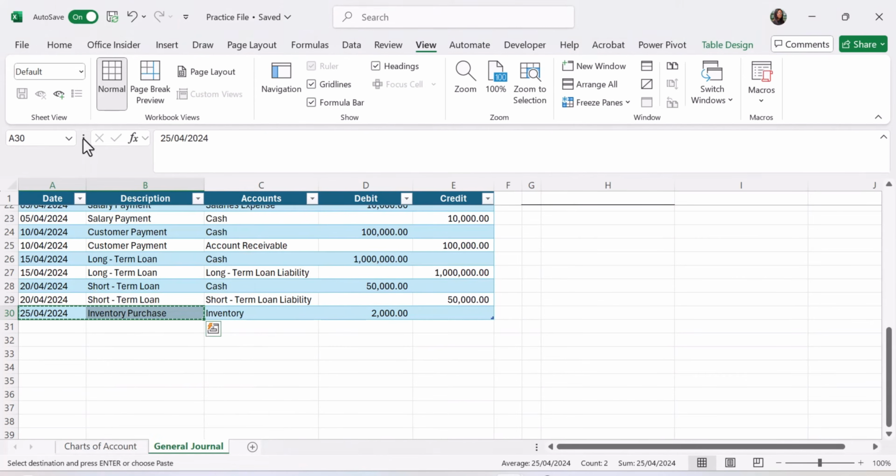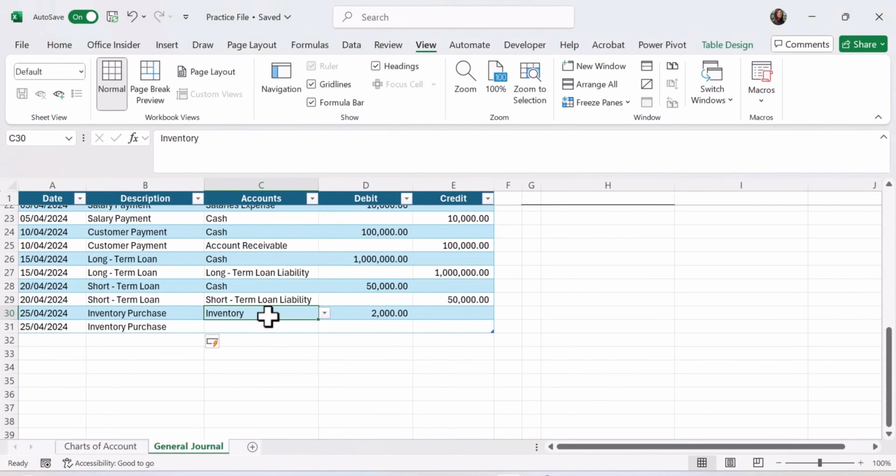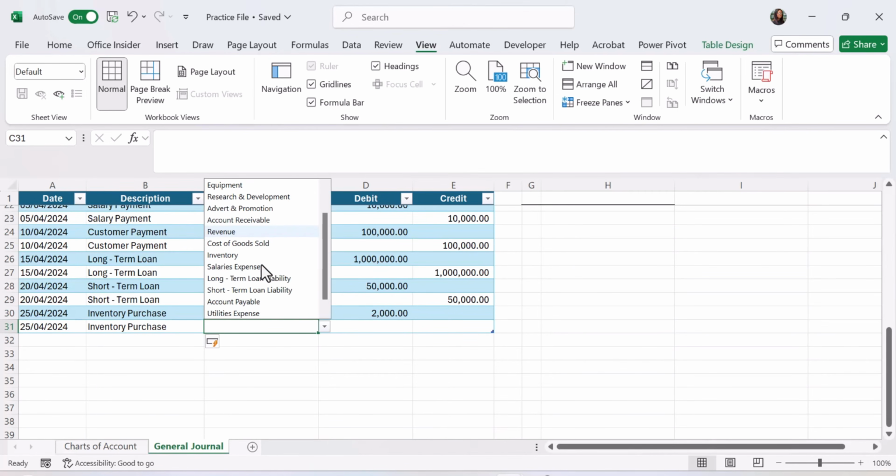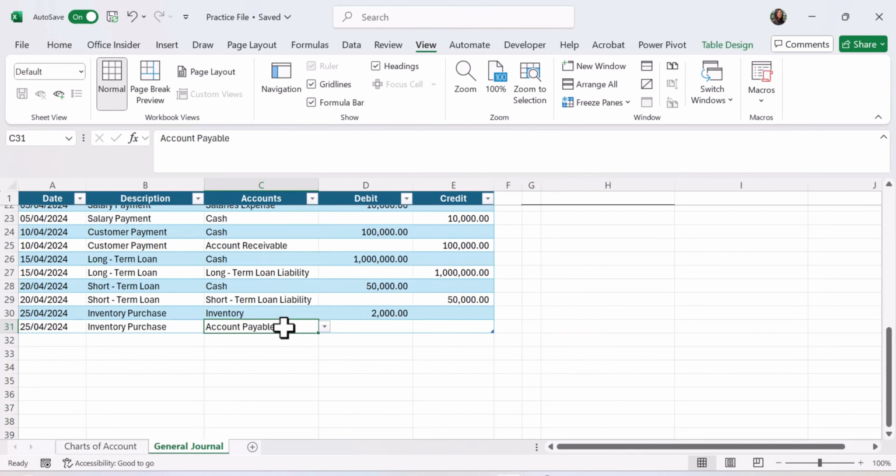For the other leg of accounts, the inventory was purchased on credit, not with cash. So the other leg of accounts would be accounts payables instead of cash. So I will select accounts payable from the list. Accounts payable is a current liability in the balance sheet with a credit balance. It's been increased. It's a current liability together with a short-term loan liability. They are both with credit balances. So an increase to it will also be recorded as credit.